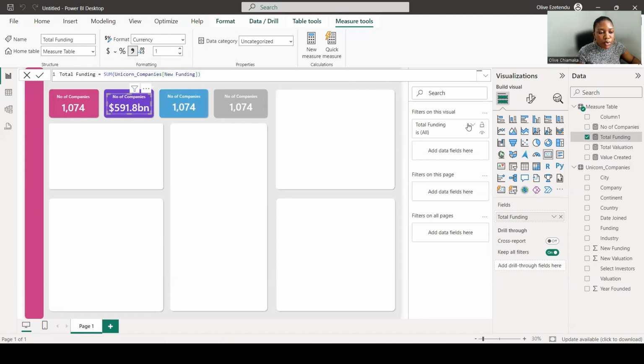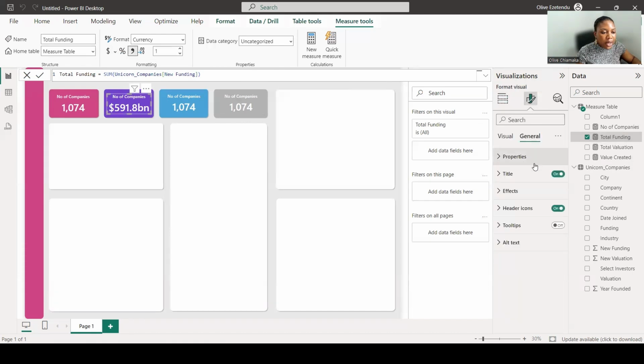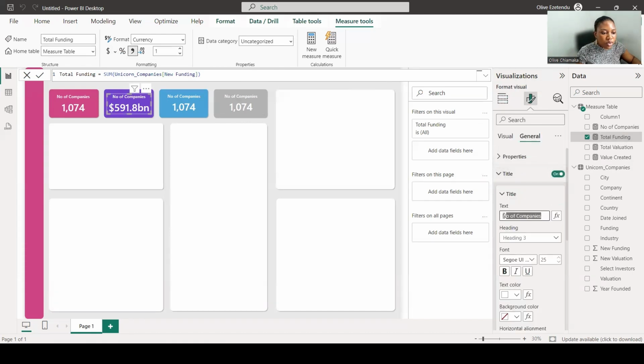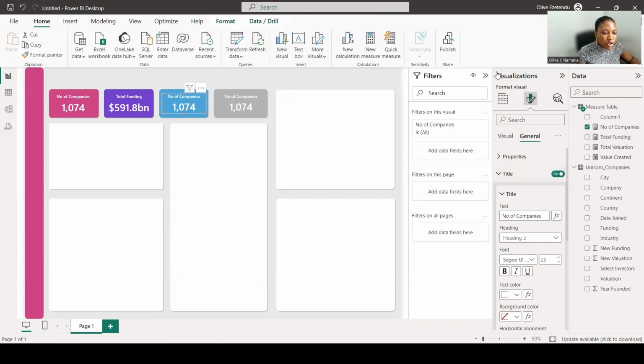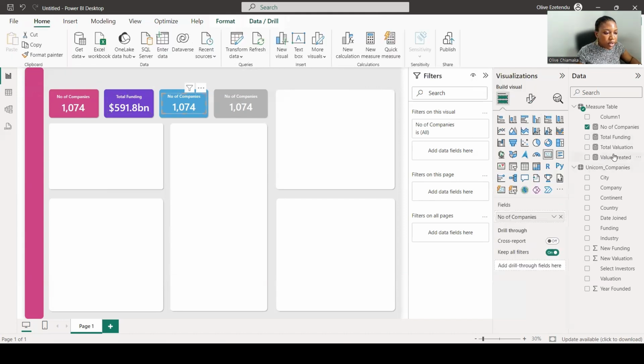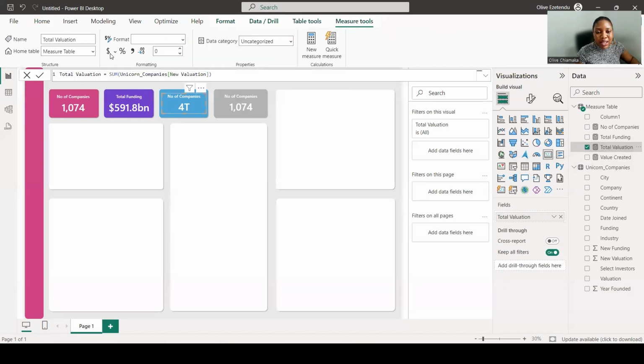All right, the next thing we want to do now is to come here and format the title to what? Total funding, or just funding. Okay, so the next one we want to look at now is the valuation. So we're going to just come here and get the total valuation right here, and it is valued at $4 trillion. Okay, so let us format this using the $ sign.